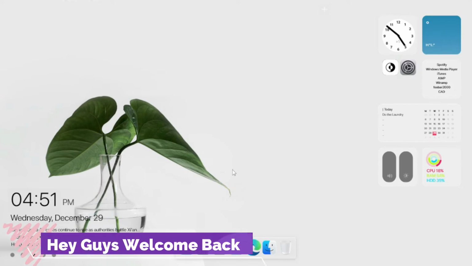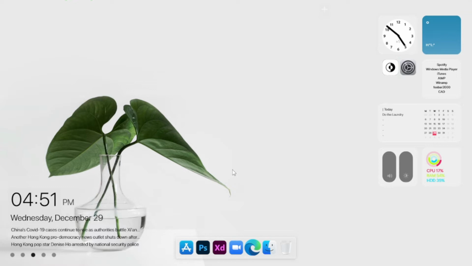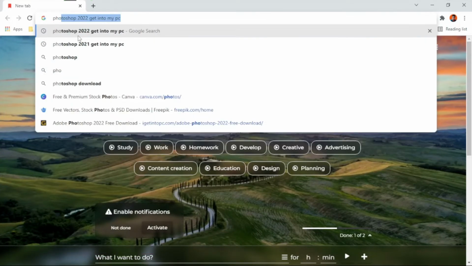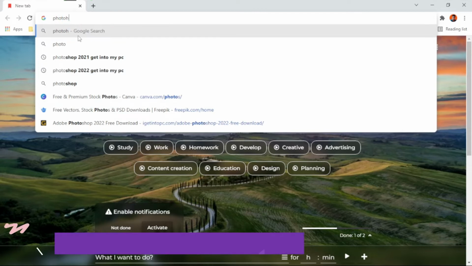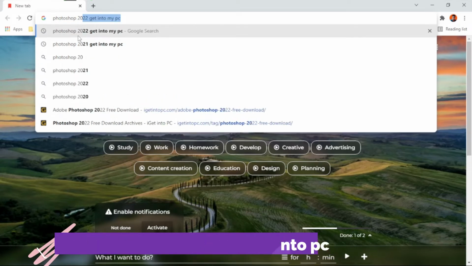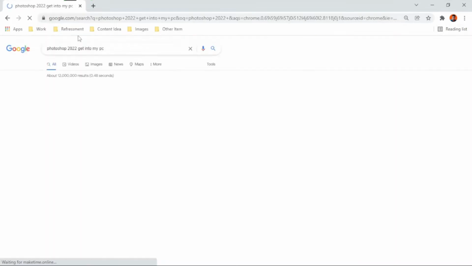So today I will be showing you how to download Photoshop 2022 on your PC. To do that, you need to open any browser on your laptop, then search Photoshop 2022 GetIntoPC.